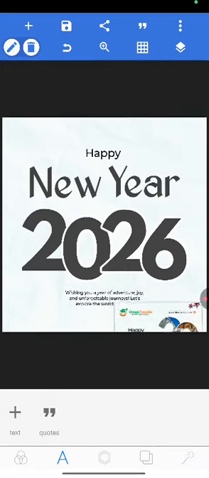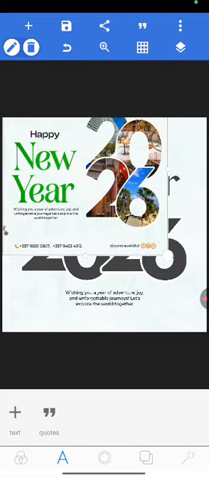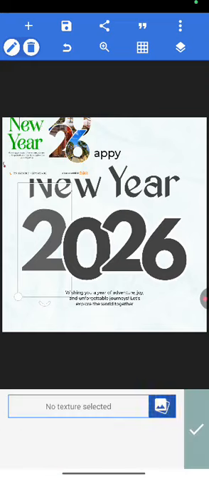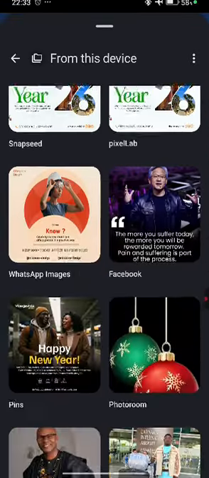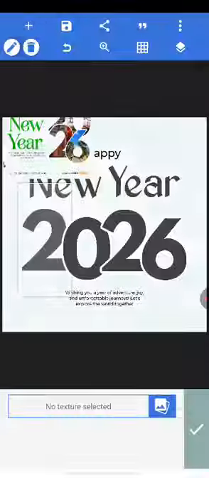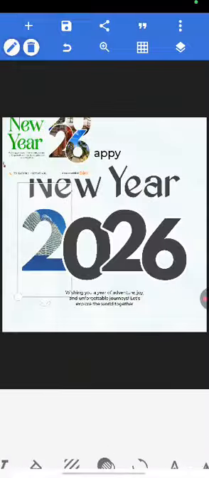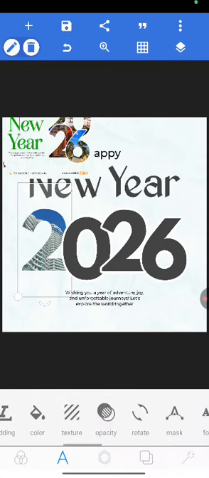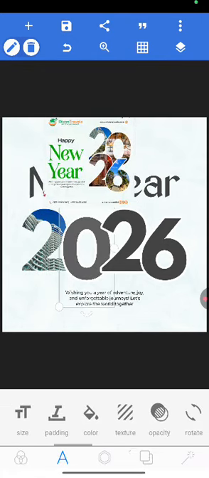So now what we want to do is we want to add these texture effects for these images. So let's start with the first one, the first two here. Go over to your texture, then go over to your gallery where you have the image that we want to use in that. So we have this. The first texture is like this.